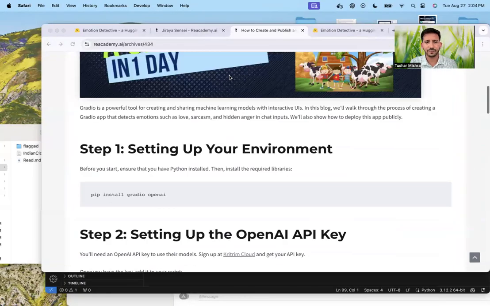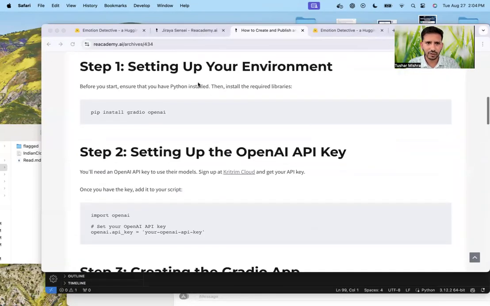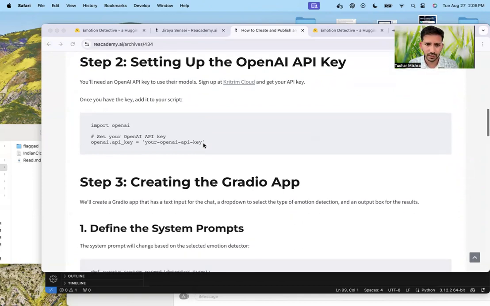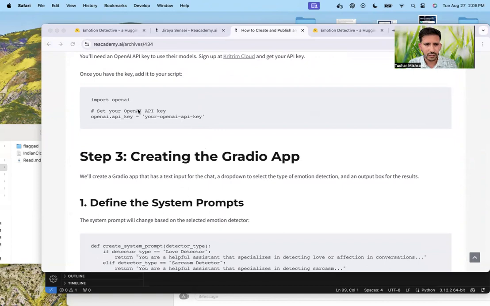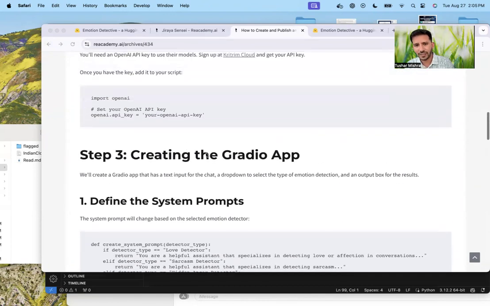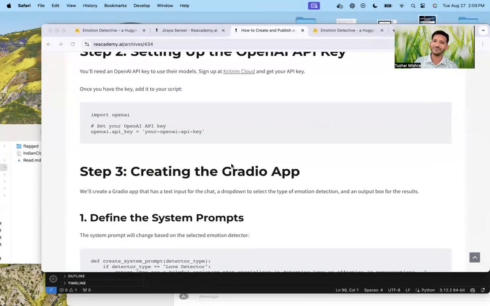Now, the first thing, you should have Python, then install Gradio and OpenAI. I will give you a link to this GitHub repository. So if you don't want to do anything and just want to use it directly, obviously, you will be able to get all the files. So import OpenAI.